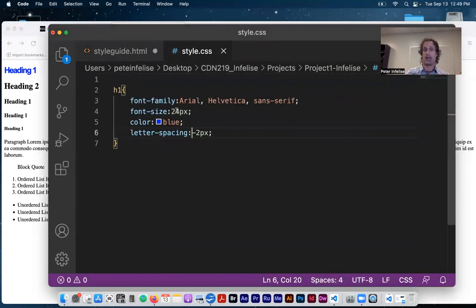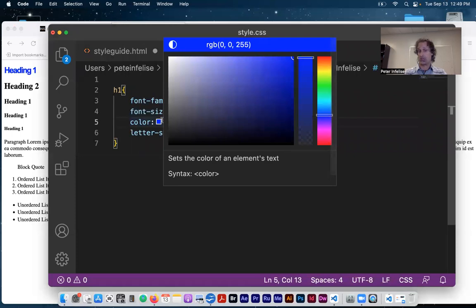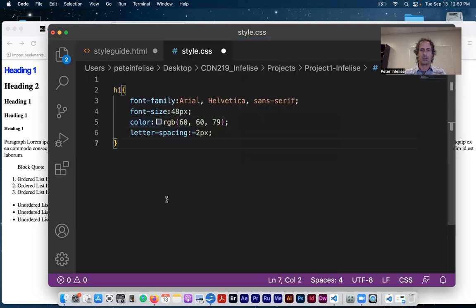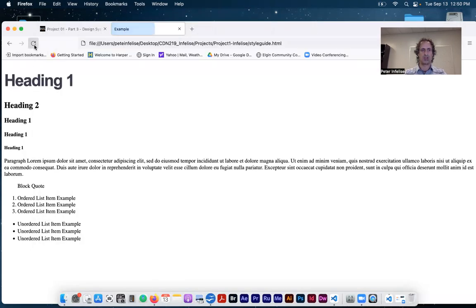But maybe I want my font size to be much, much larger, you know, for my heading text, maybe a 48. Maybe the blue I decide is kind of gaudy. You know, you can actually click in here and pull up a color picker, which is kind of cool. You know, maybe I'm going to make it sort of a dark gray or something along those lines. Let's get that to stick. Cool. And yeah, so again, I can save that. I can come back over to my browser, just refresh it.